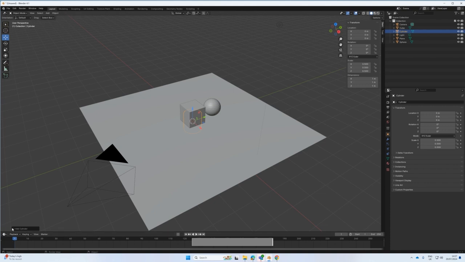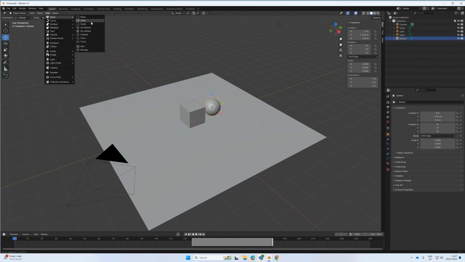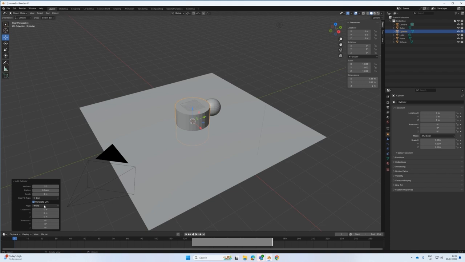I can change here or here. Okay. Say how many vertices I want in my cylinder. 32. It's okay for now. Let's just leave it. I can control the radius. And okay. Oh, sorry. Here you go. And I can control the depth of my cylinder as well from here.